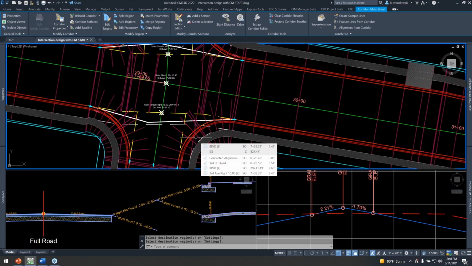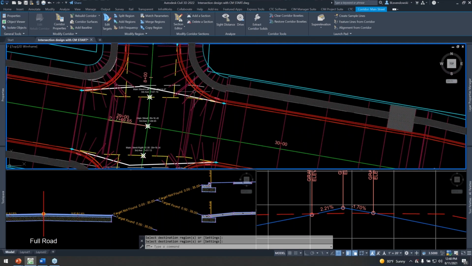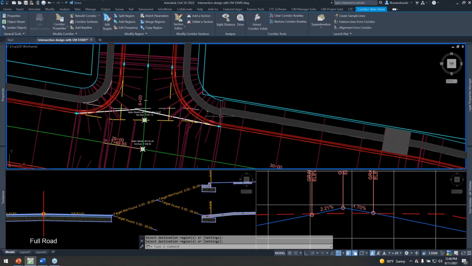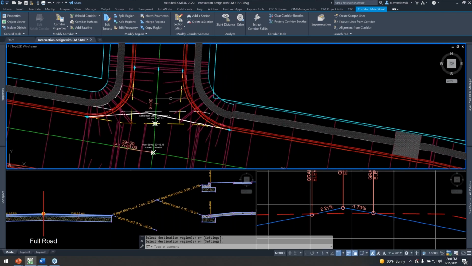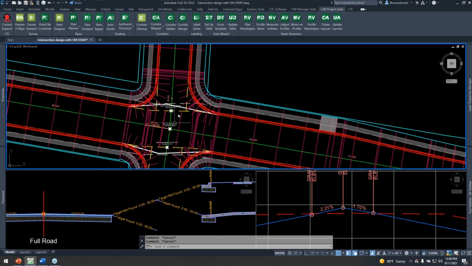One question came in about the connected alignments and profiles. Can you add a connected profile to a connected alignment after the alignment has been created? I don't think so. I was trying to do that the other day. In fact, you have to do it at the get-go, create that connected profile. So if anyone knows otherwise, feel free to type that in the chat window. But to my knowledge, I don't think you can do that.